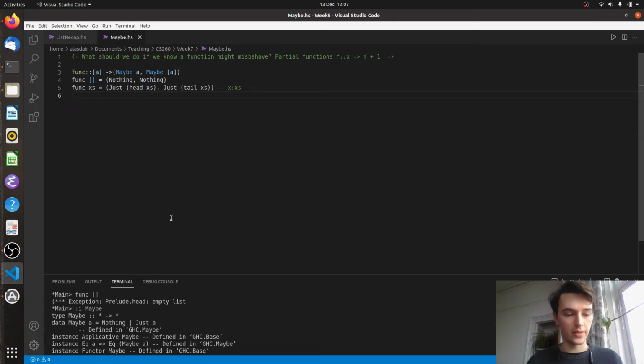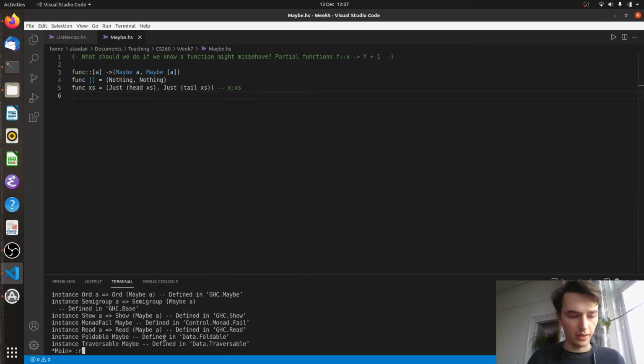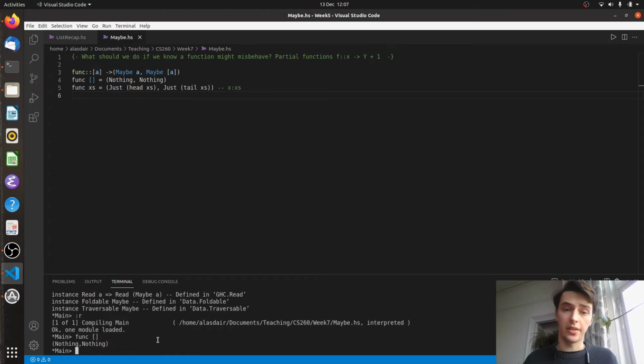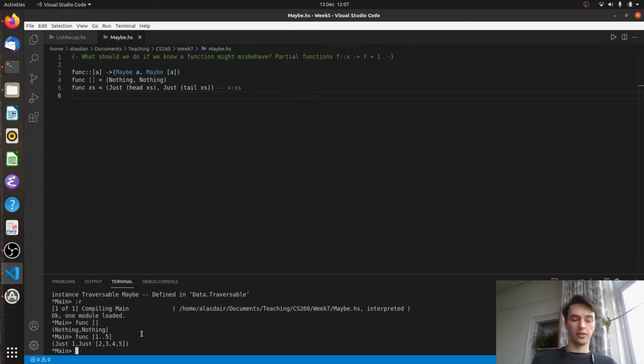So if I save this, and I reload, I tend to forget to do that, and I do func on this, now I get Nothing and Nothing out. And if I do func, and I give it a list 1 to 5, then I get Just 1 and Just 2, 3, 4, 5. So this has wrapped our code and allowed us to sidestep the error. So this is one way that you could handle an error using Haskell, is using the Maybe type. Now, of course, if we wanted to, we can raise things to Maybe types. So we could say if we have something of type A, then I want to give back a Maybe A.